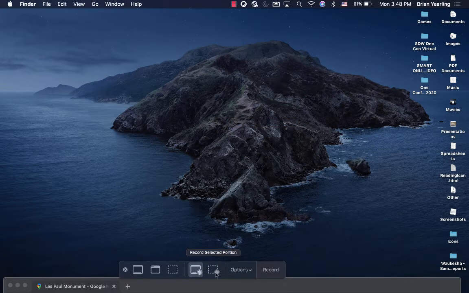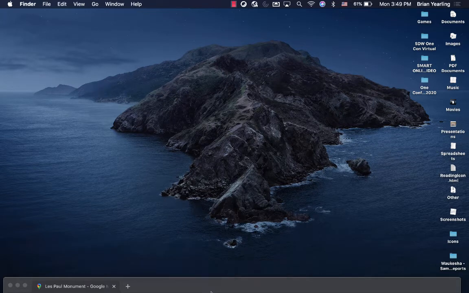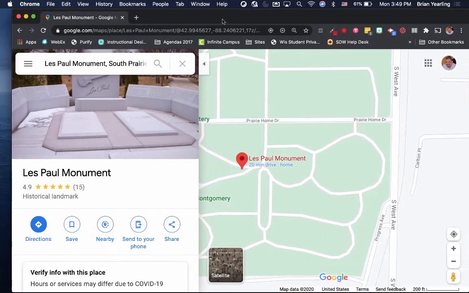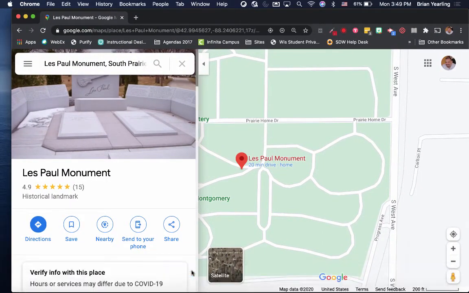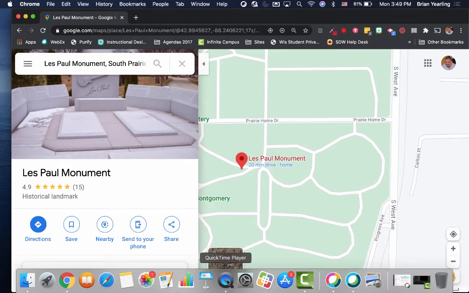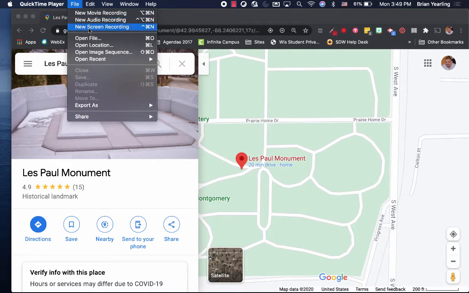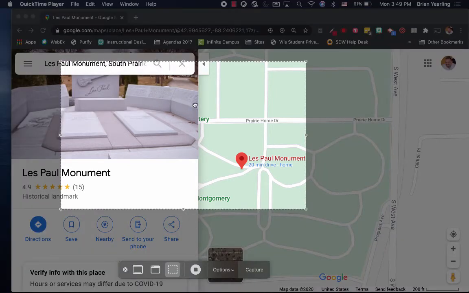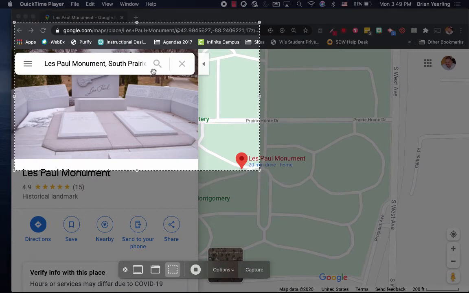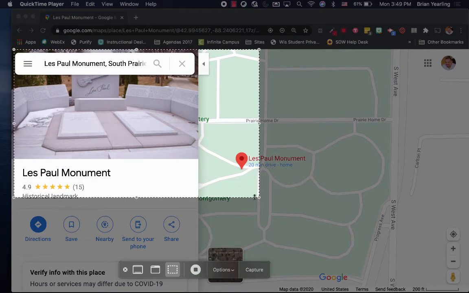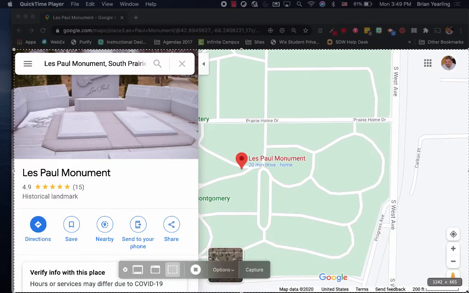Okay. Now, we're going to go and get started with a quick recording. So I'm going to drag onto the screen here what I want to record. Doing a quick lesson on the Les Paul Monument here in Waukesha. I grab my recorder, file, new screen recording, and you can see I really only want a certain portion of the screen here recorded. So anything that's in this window right here is what's recorded. I'll be able to move behind that, but that's how we go to get started. And we're running.